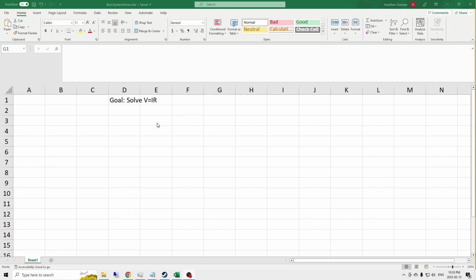Today's tutorial or workshop is going to be how to build a rudimentary system solver. In this case, I'm going to show you how to build a solver that will take a basic equation, in this case a 3-variable equation, and when given any set of 2 variables, it will solve for the third. And if given all 3 variables, it will check and make sure that that is a valid solution.